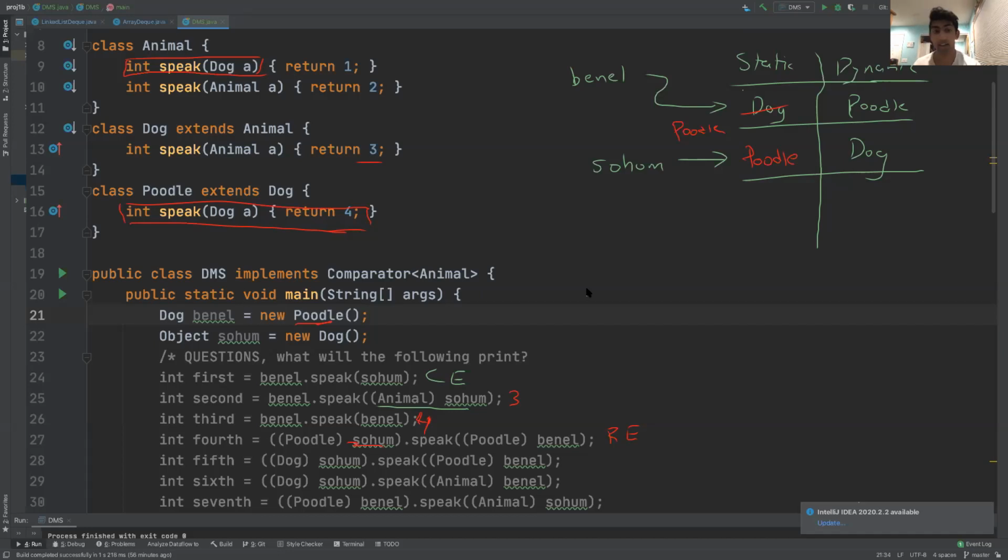The next one, for fifth, we take Soham and say, okay, last time we failed, let's try to make you into a dog. So Soham, now you're a dog, and Benel still stays as the poodle. So we look in the dog class for a function that takes in a poodle. We don't find one, so we look in the parent class, and we lock in on this method signature right here, because that's the best method signature we have: Soham is a dog, and we're looking for a function that takes in a poodle.